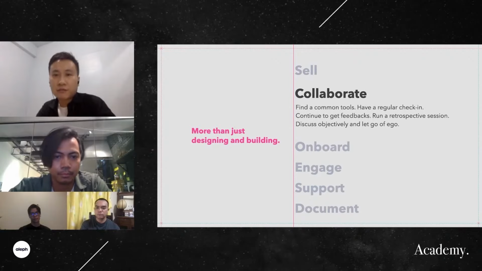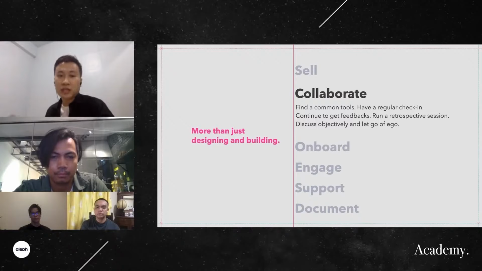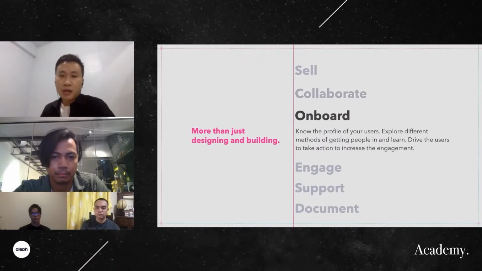So moving from selling, we can start talking about collaboration already. Collaboration actually requires a mindset of understanding, right? Having regular check-ins, like I mentioned, and running a retrospective. Sometimes with all of this, we might need to put aside our personal egos also, just to stay objective with what we are doing.